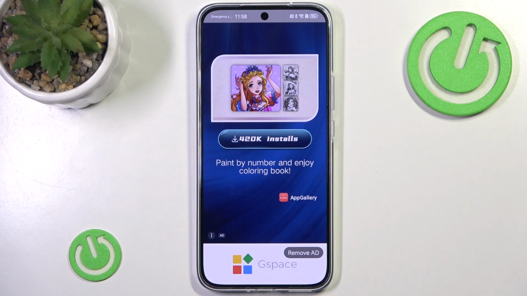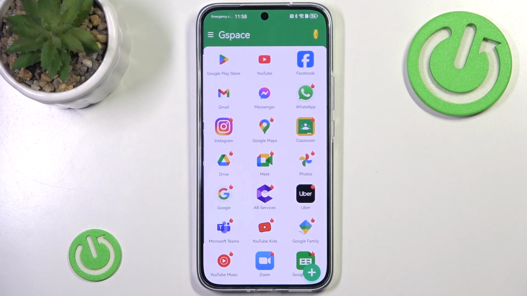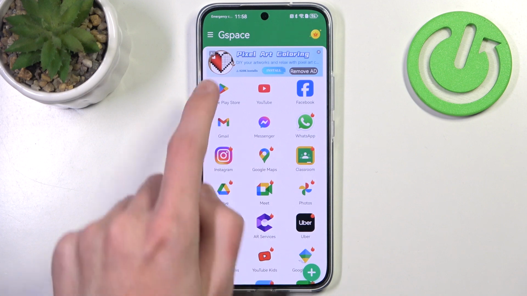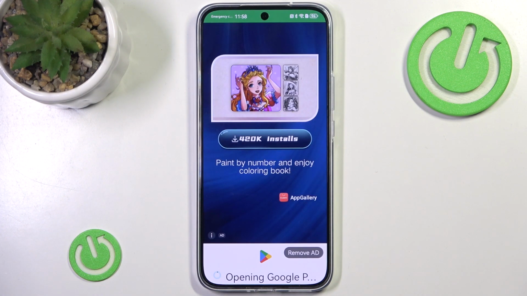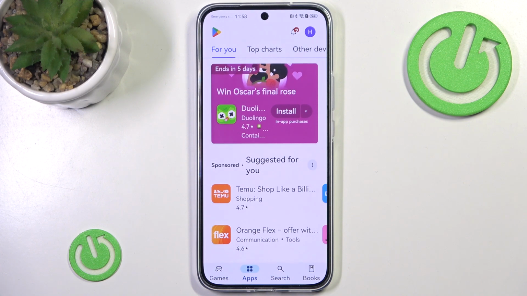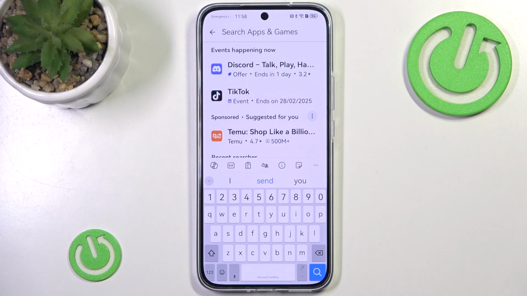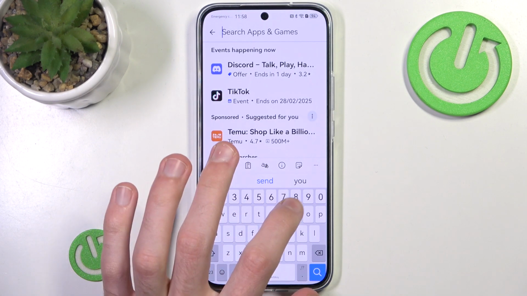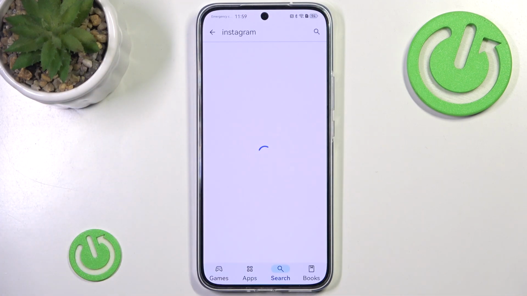And if you don't know what Gspace is, you can just watch a tutorial. I think it's called How to Install Google Play Store on Huawei Nova 13, of course. And in there, I go into detail on how to actually download it, how to use it, and how to use Google Play Store, as it is not normally available on your Huawei phone.